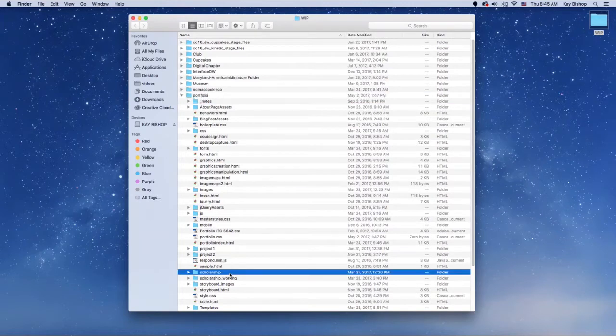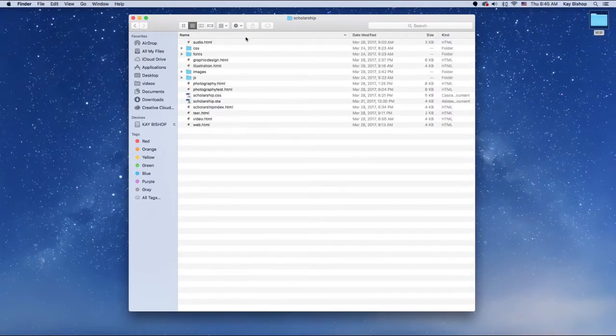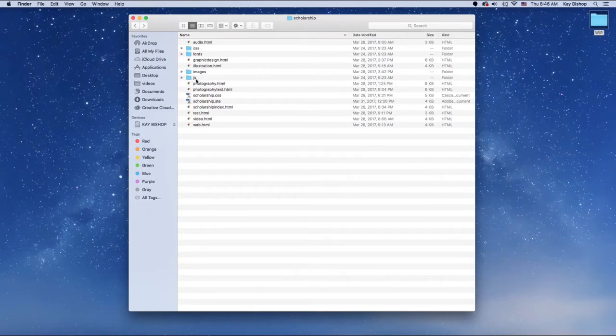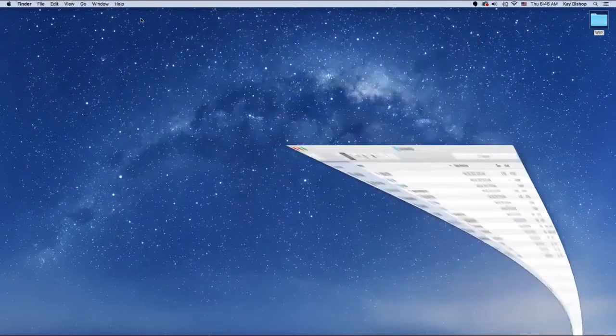I'm going to click on this scholarship folder. This is a website that I have, and you can see inside this folder I have an images folder. That's where all of my images are, the JPEGs and PNGs. I also have a JavaScript folder, fonts, and CSS folder with a Bootstrap CSS file. And you don't need to worry about that right now, but you will always want to create an images folder, and then all of your HTML pages will be inside this overall folder, scholarship. And this may make a little more sense.